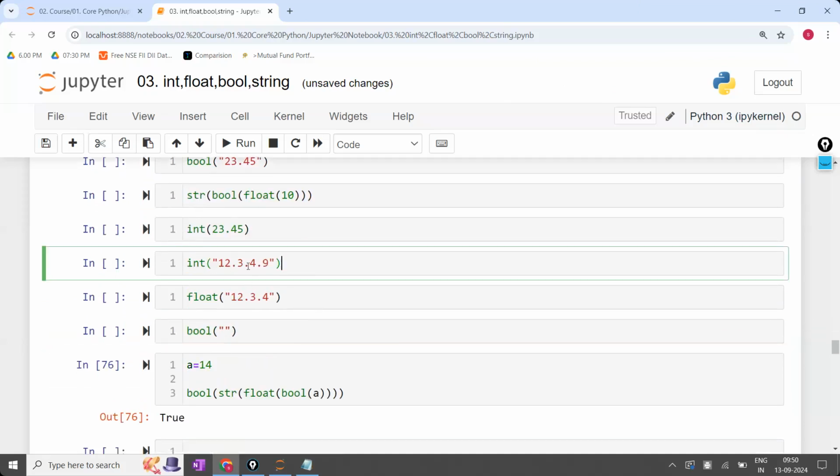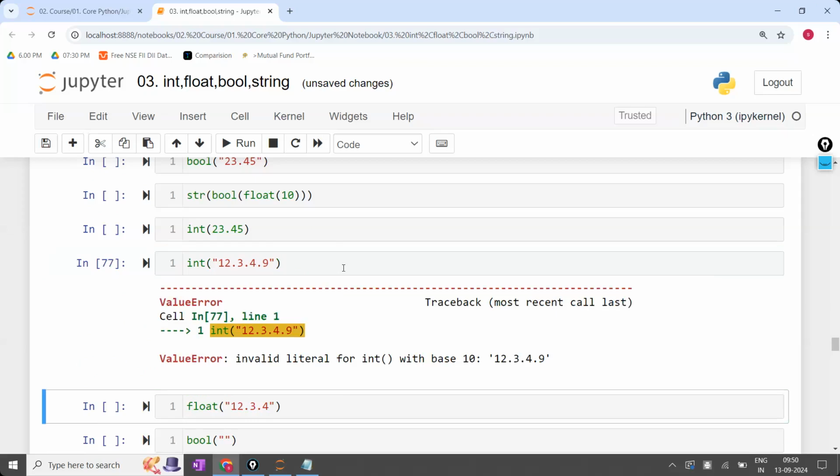Now tell me, guys, what is the output of this? int of '12.3.4.9', which is in a string. What is the output of this? So what does int have to do? It has to remove the inverted quotes. After removing the inverted quotes, what is the output you are going to get? 12.3.4.9. Is it int type? No. So automatically a ValueError.